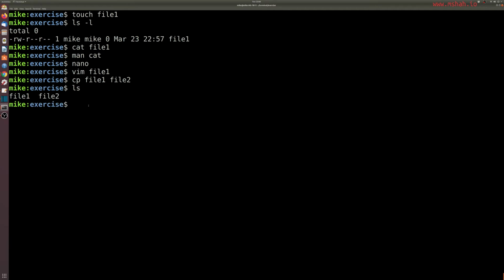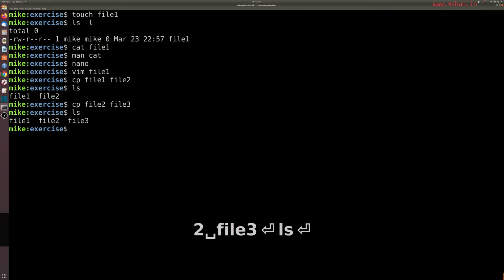Now you'll notice I did something a little bit sneaky when I started typing out the command. If I hit tab, again, it will autocomplete up to the point I can do it, and then I can type either file1 or file2, whichever I want to copy. So let's copy file2 and create a third file here, and then enter, and then list the files out here.